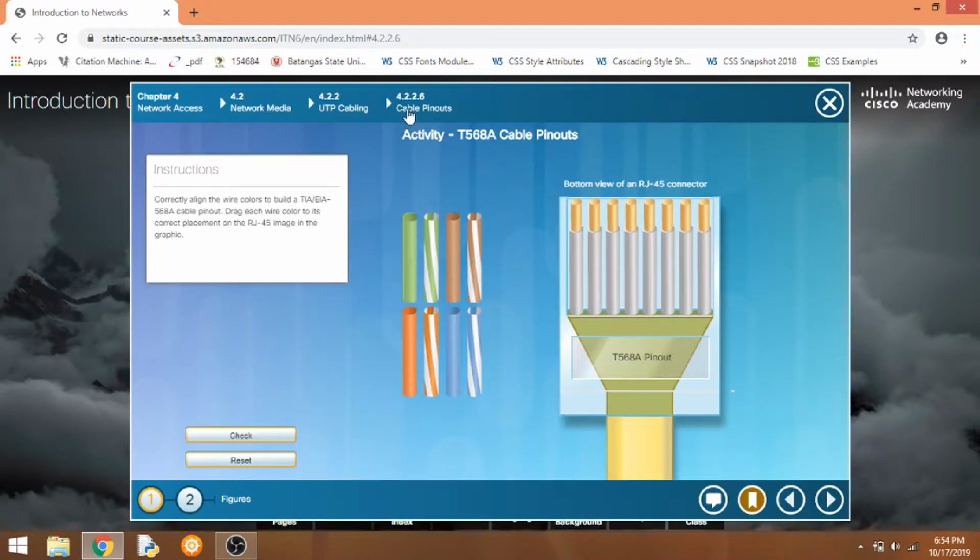Next activity is found in page 4.2.2.6, which is in network media and UTP cabling. This activity is entitled T568A cable pinouts. The instruction is correctly align the wire colors to build a TIA or EIA 568A cable pinout. Drag each wire color to its correct placement on the RJ45 image in the graphic.